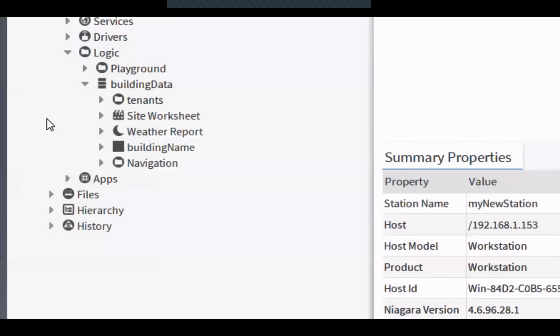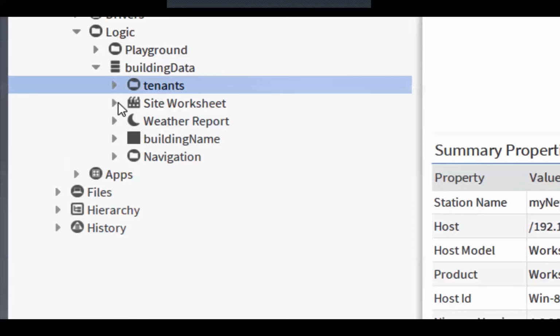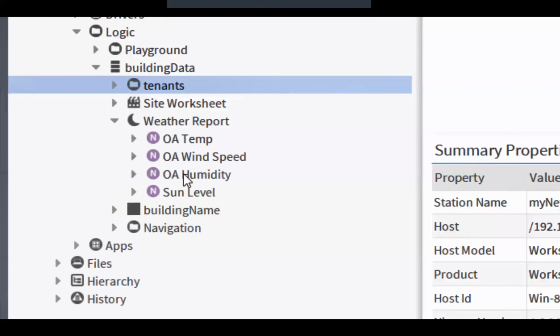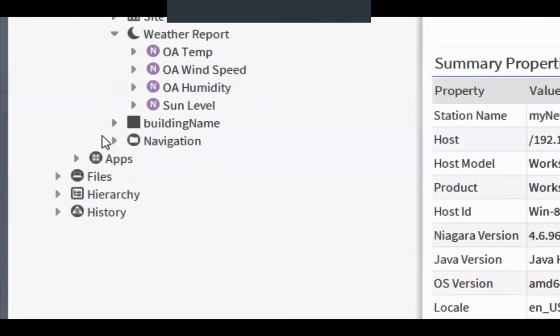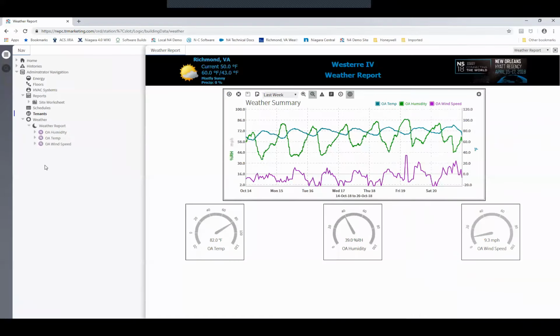And finally, within this station is something that I'm going to refer to as the building data. This is the place where we're going to put the tenants we create. The site worksheet is just a chart that the end user can use. We have built in a weather report, and the building name is the name that's going to show up at the top of all the graphic pages. In the navigation section, I'm going to refer to these as topics. As this bulk deploy process occurs, it's going to put things in those different topics.